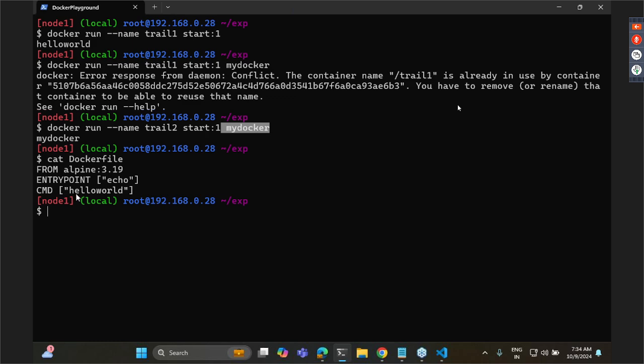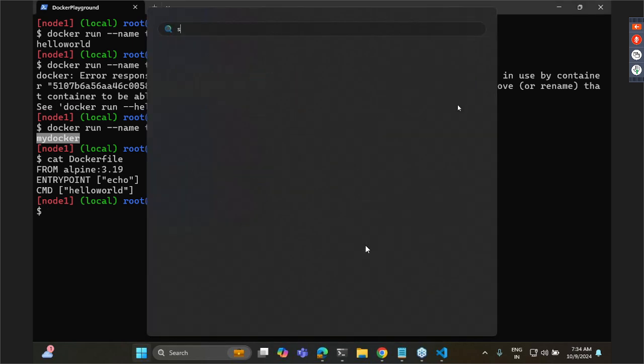My docker, and this my docker has gone and overwritten hello world. So over here what was printing? My docker. Okay, so are we clear on this?